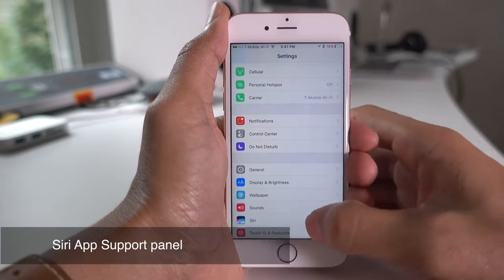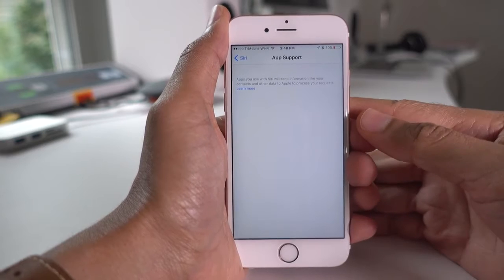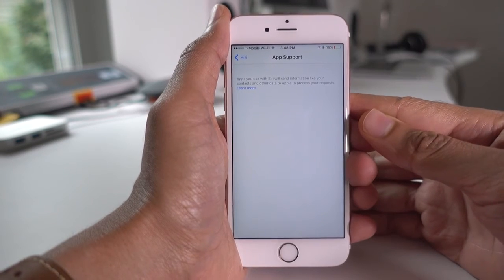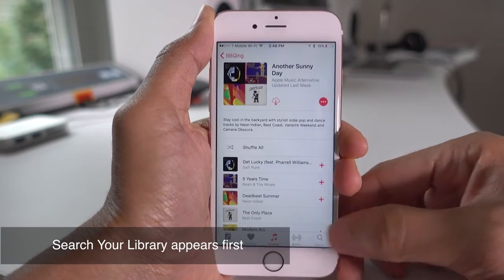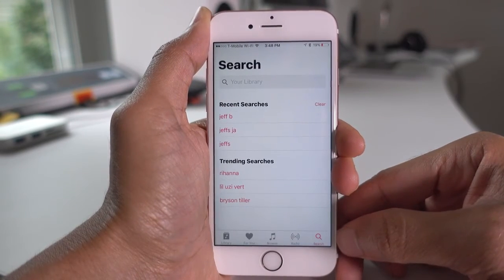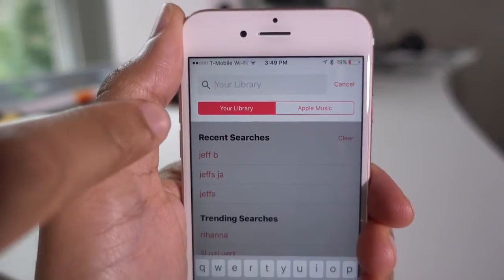There's a new Siri App Support panel in Siri's preferences, and this is for upcoming third-party apps that will support Siri functionality in the future. When searching for music in the stock music app, you'll now notice that your library appears first when performing searches, and then the Apple Music panel appears next.